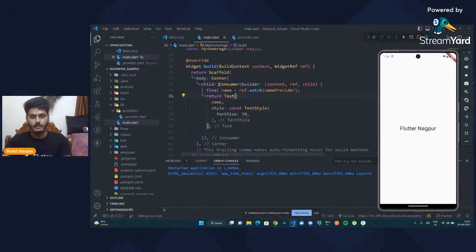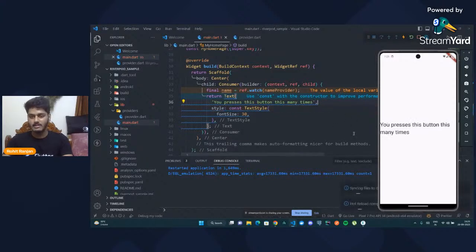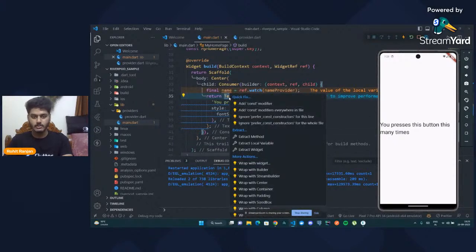Okay, let's just press this button this many times. Similar to this, the text is being printed, right? And let's wrap it inside a column so that we can also display our counter.